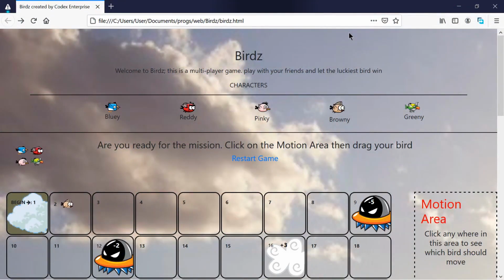Today we're going to do something really cool in that we're going to create a simple web-based game. So this is the game that we're going to create.